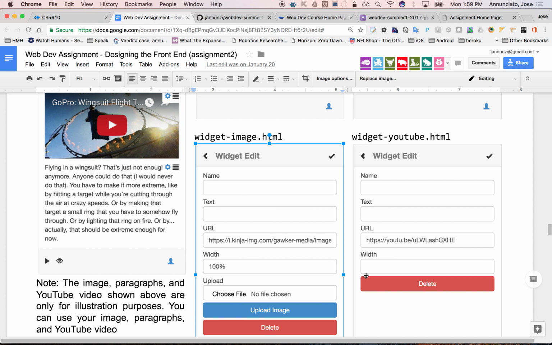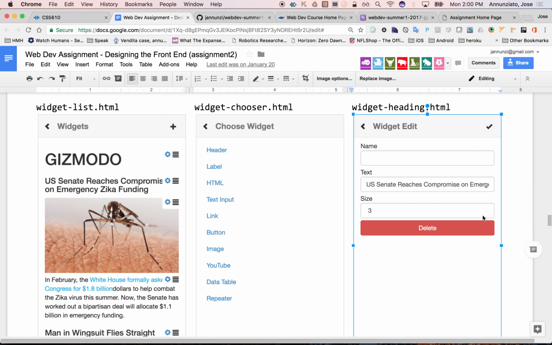What else? For the heading, these are headings. It'll allow you to just click on the name, the text, and the size. This is a drop down. See this over here? It doesn't look like a drop down. It's not a text area. It's a drop down. You click on it and it drops down 6 values: 1, 2, 3, 4, 5, and 6. Right?